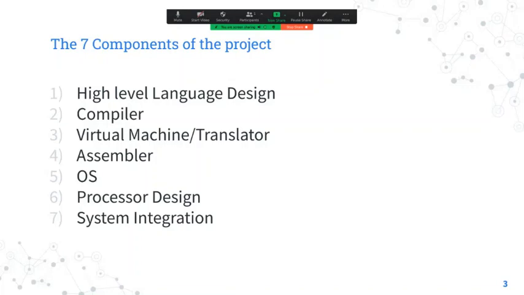So you do a little work in high level language. Let the compiler team do a little work, translator do a little work, assembler do a little work, OS do a little work, processor and system integration. So let the work go parallelly at each level. It should be incremental.